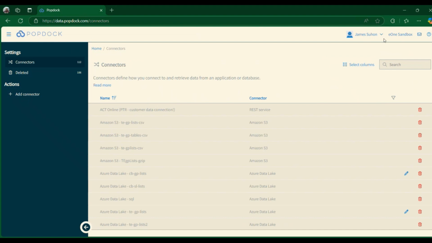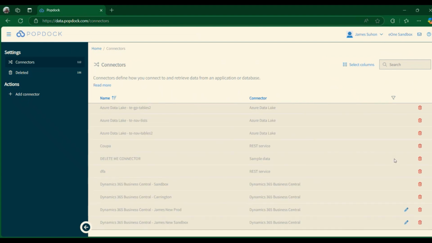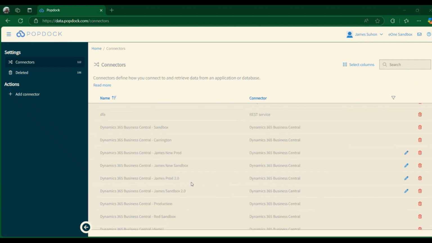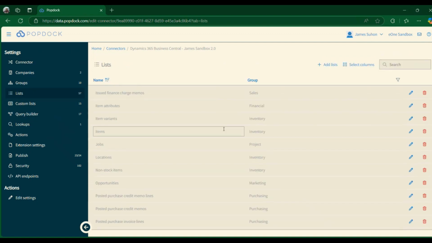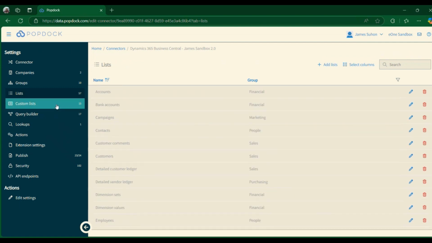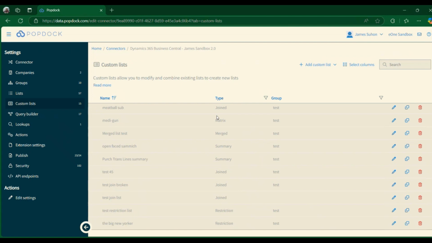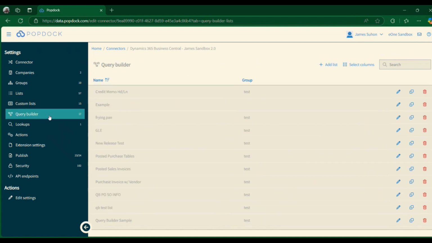So first we'll go over to a BC connector. Let me just move this out of the way. So we'll go over here to my BC connector. We'll start in the sandbox. So as you can see now, the query builder is its own individual section. That's going to be a common theme across the new UI for Popdock, as everything is broken down into its own respective section. So now instead of everything being crammed under lists, we have lists, which is your standard default list that come with your BC connector. Your custom lists, your joins, your merges, all that good stuff is its own section as well. Now we have the query builder as its own thing as well.